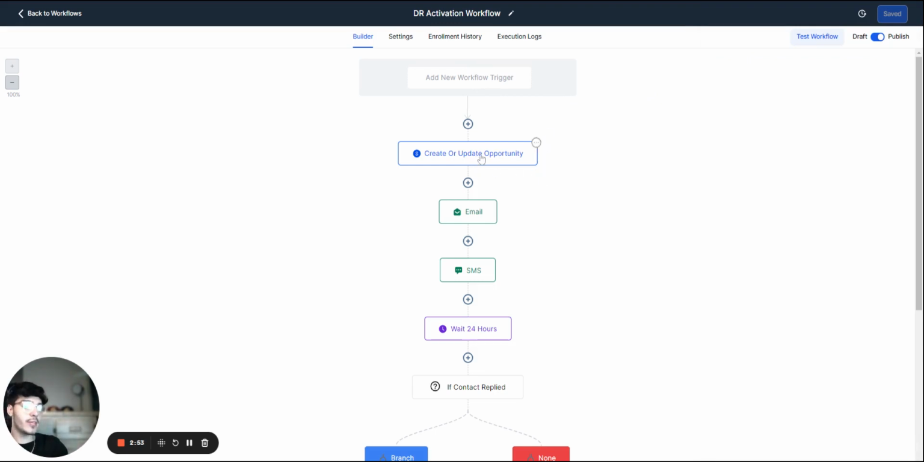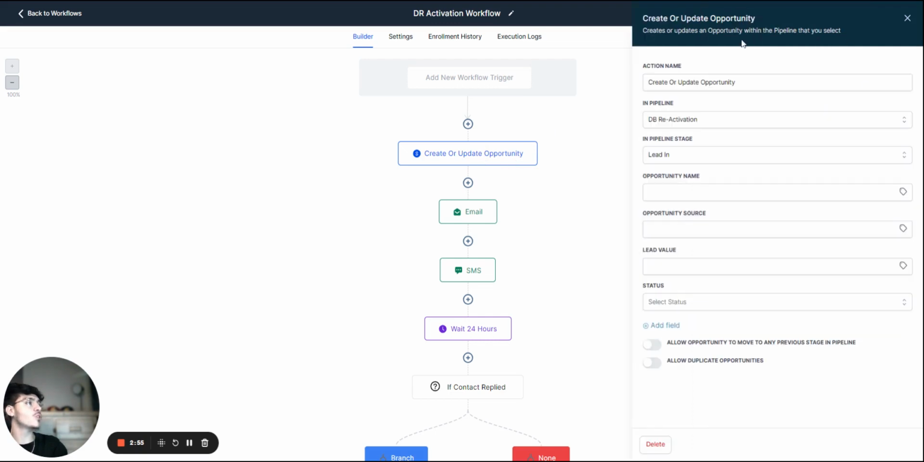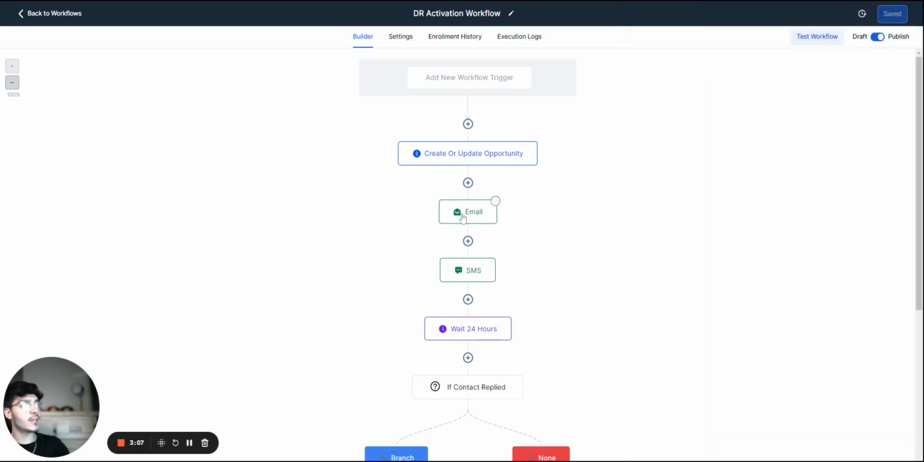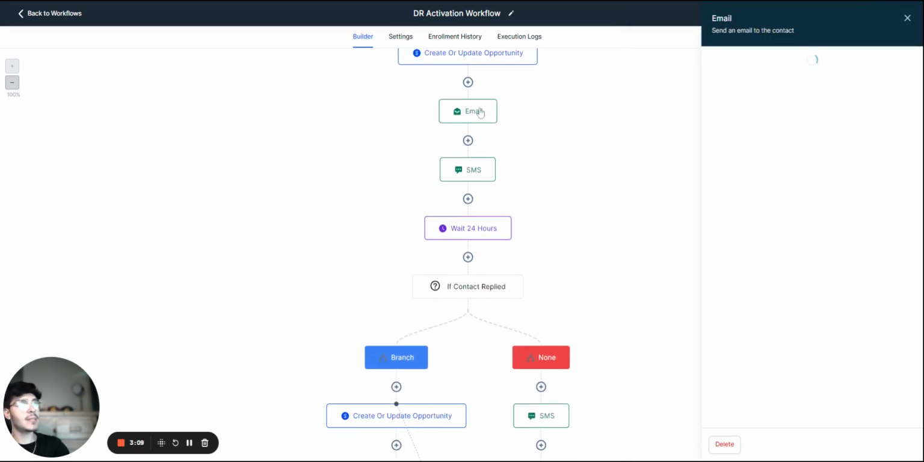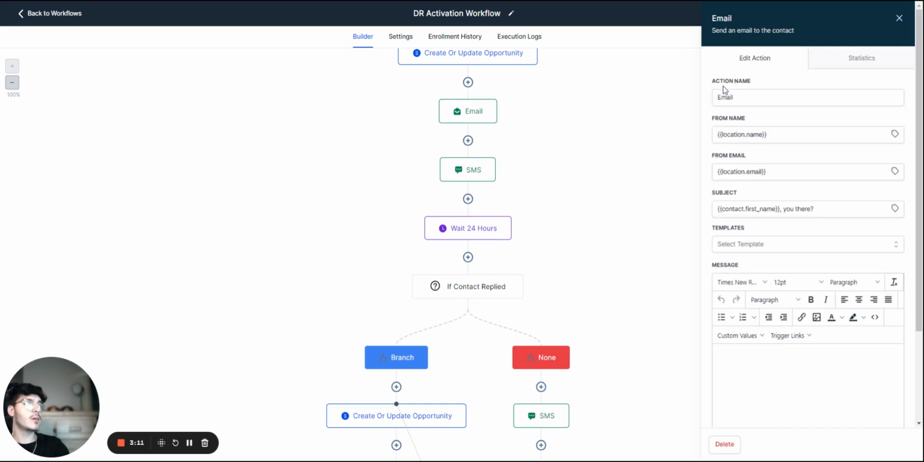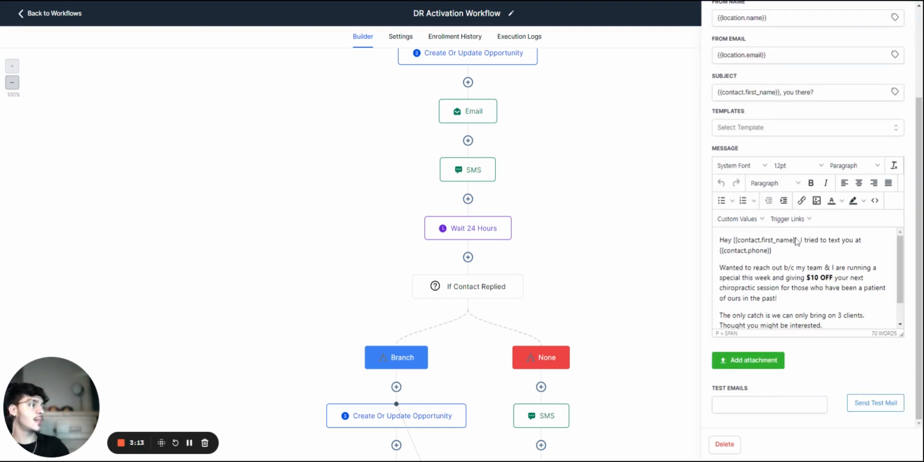Once I put them through the activation, it's going to create an opportunity. This will make sense later on. It's going to put them in the pipeline, lead in, and it's going to not tag it, but name it reactivation. This is database reactivation. It's going to then send them an email. This email is telling them about the reactivation offer.